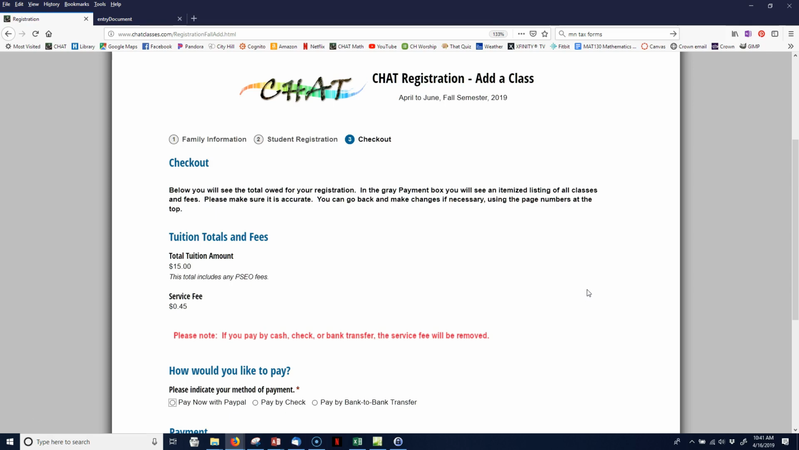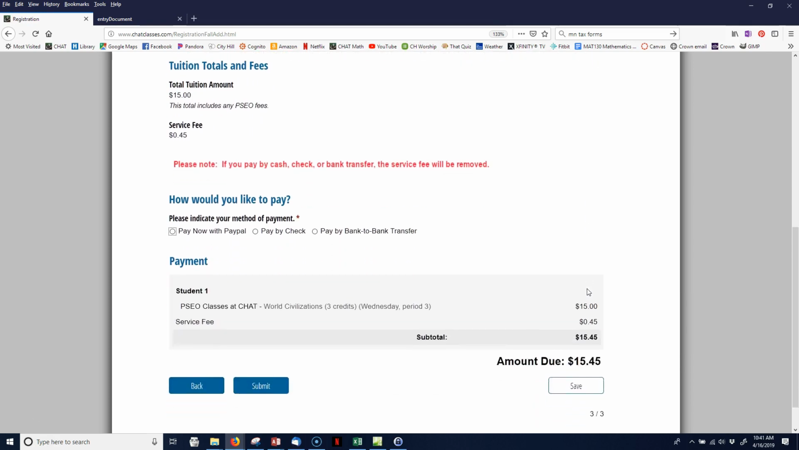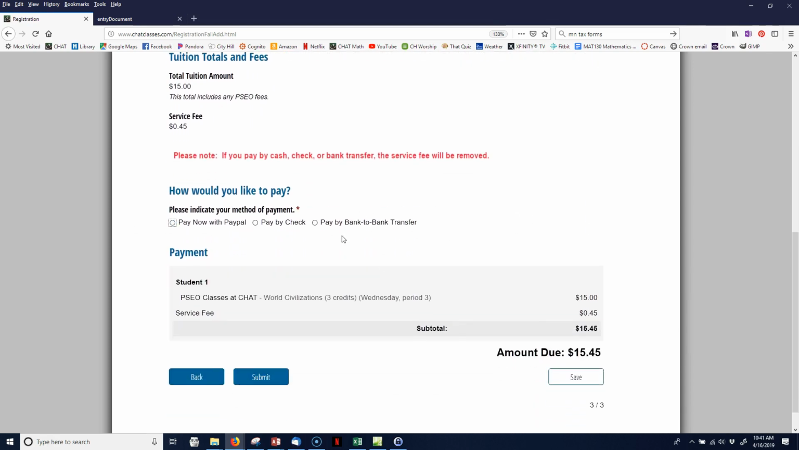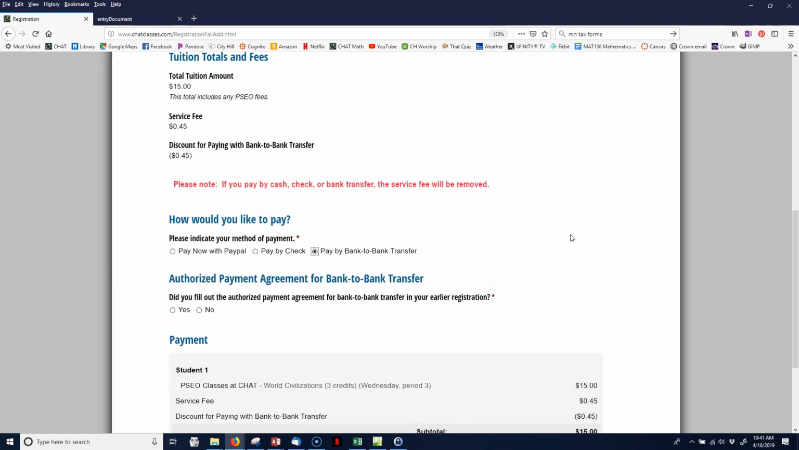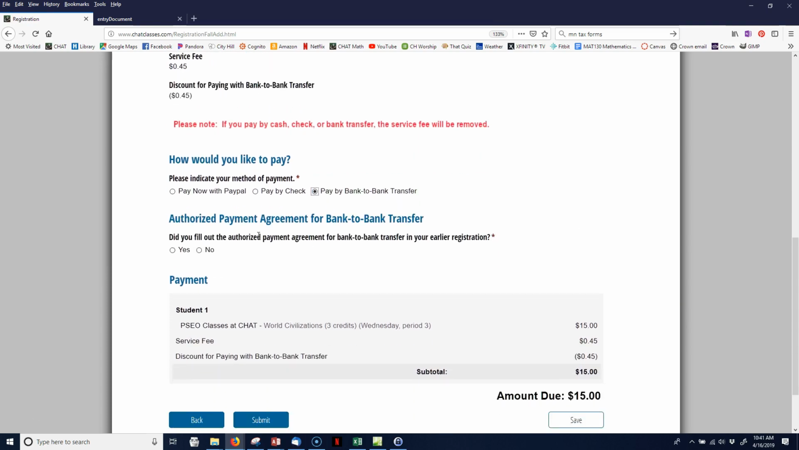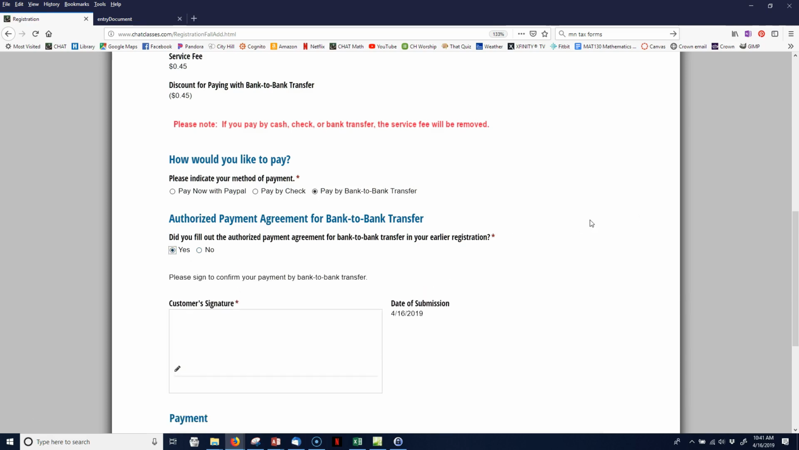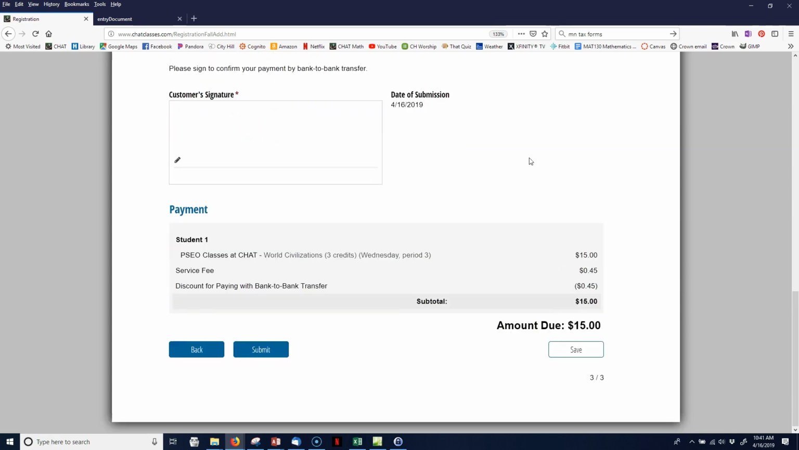Here's the same checkout page that should look familiar. You have the same options to pay. If you do choose the bank-to-bank transfer, I will ask if you've already filled out the authorization once. If you have, then you don't need to fill it out again. Just sign your name and submit your payment.